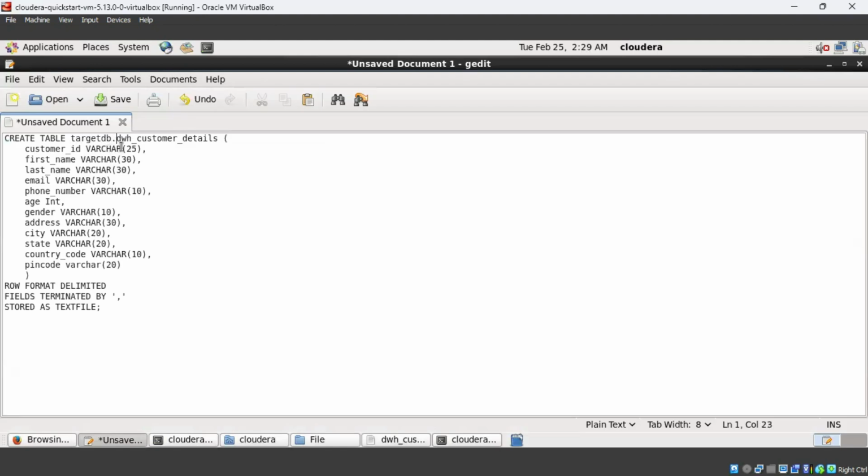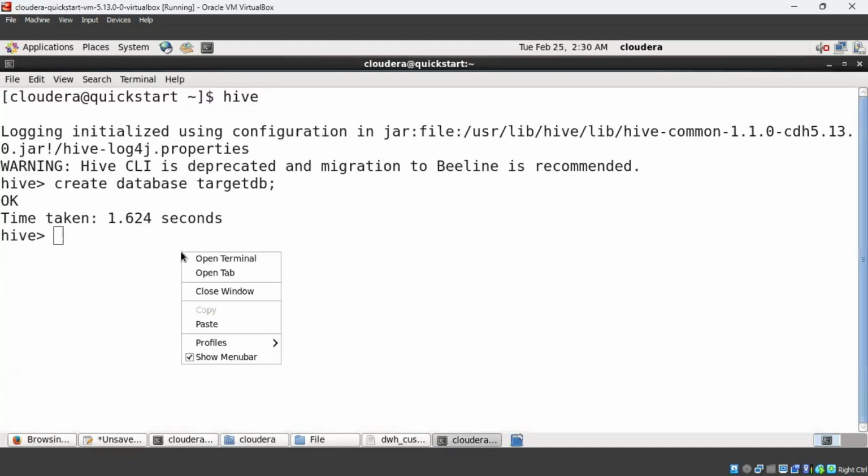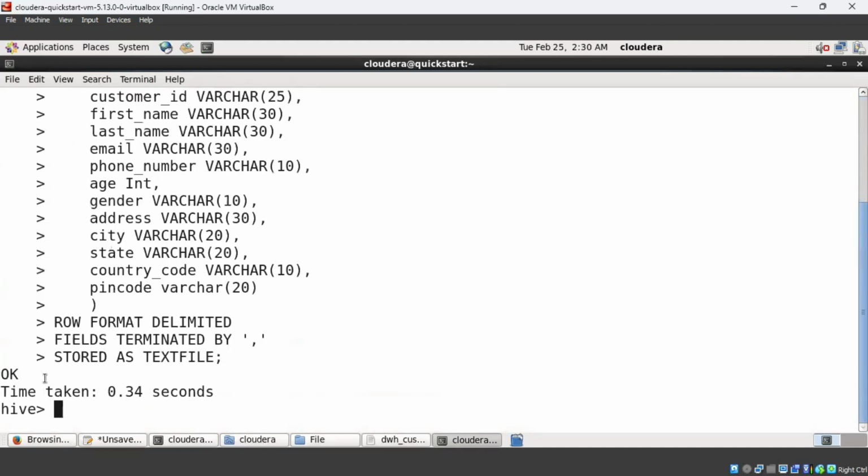Create table targetDB.dwh_customer_details, customer ID, first name, last name, email, phone number, age should be an int, gender, address, city, state, country code, PIN code. Row format delimited fields terminated by comma, stored as text file. So targetDB is our database name for the target table, dwh_customer_details. We'll just run it. You can see the OK message pop up. So the table has been created now.